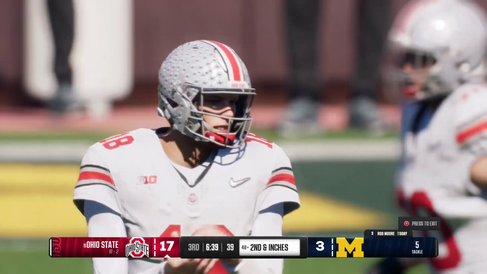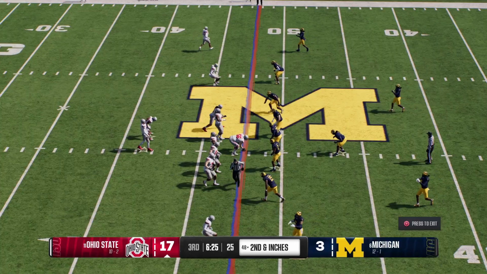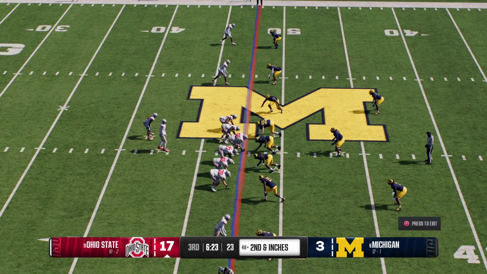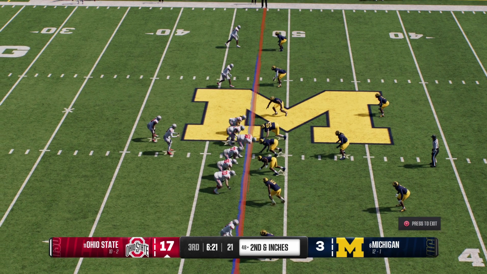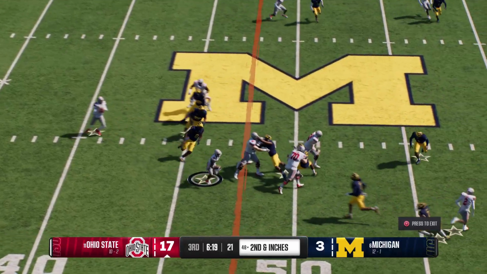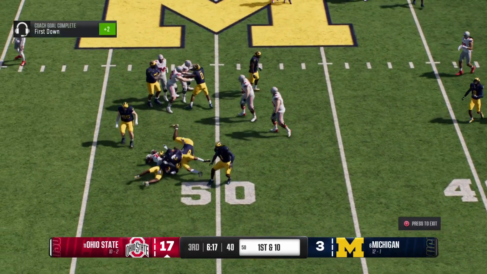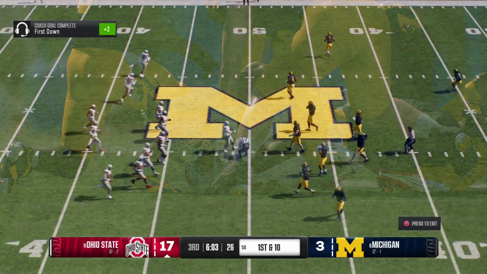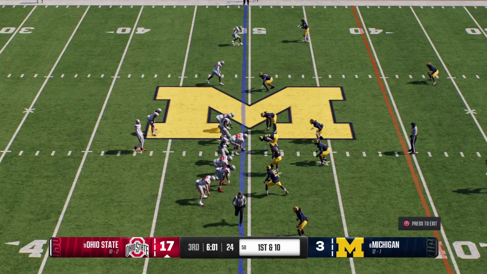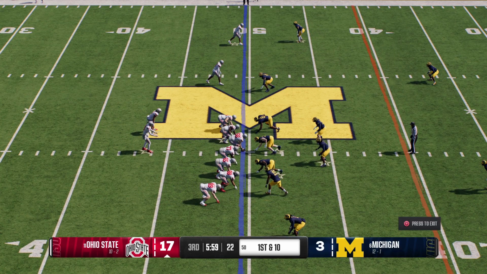Catch made on the out route. They bring him down, but a solid gain there on 1st down. Looks to be just inches short of the marker. An inside give now from the shotgun. The Buckeyes pick up 1st down yardage to keep the drive going. A running play gives the offense a fresh set of downs.